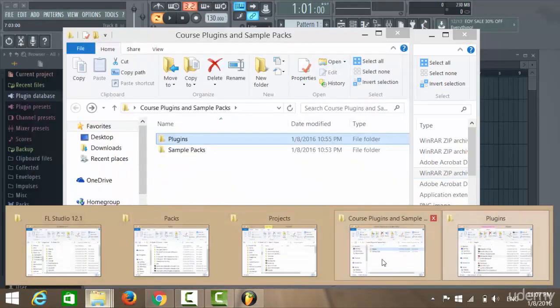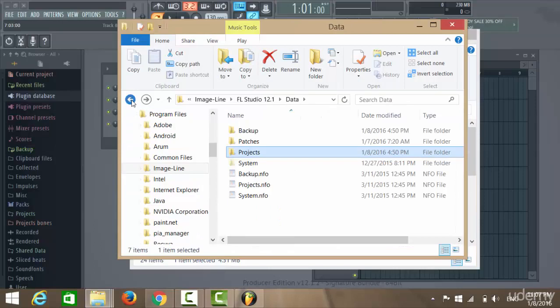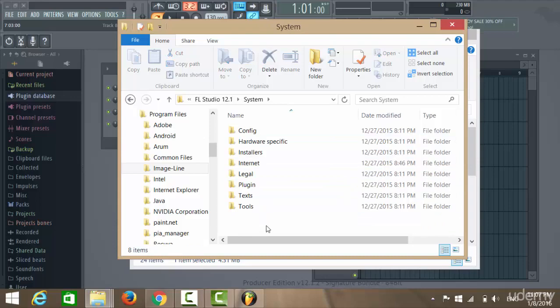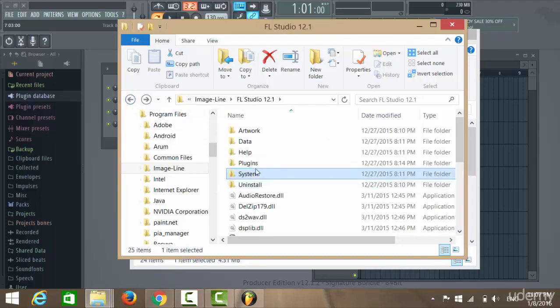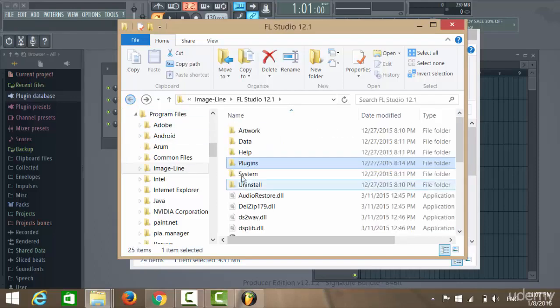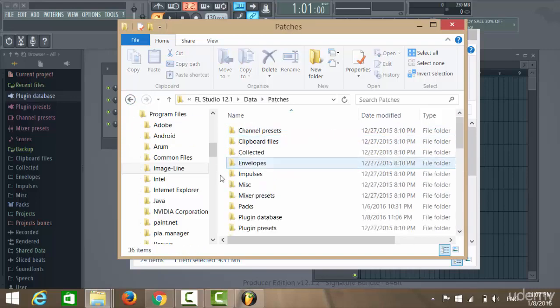Oop, that was wrong. Okay, here. So it should be, I think it was in system. I think. It's because I deleted it, right? I had to get rid of it. So it's not in VST, it's not in any of these. It's in one of these folders. Trust me, it is. Maybe patches something, because it's not here anymore for me. Because I just, oh, here it is. Yeah, it regenerated it. There's plugin database.